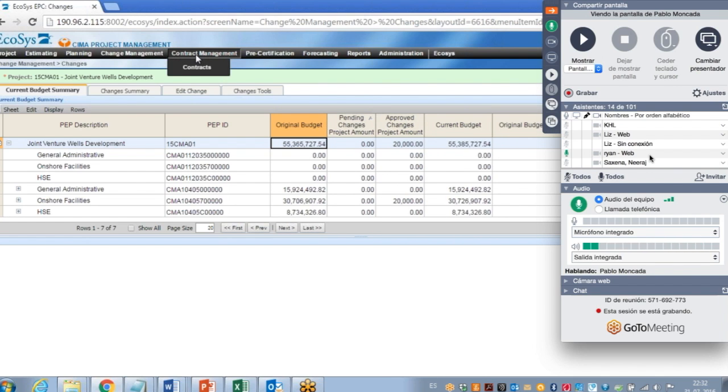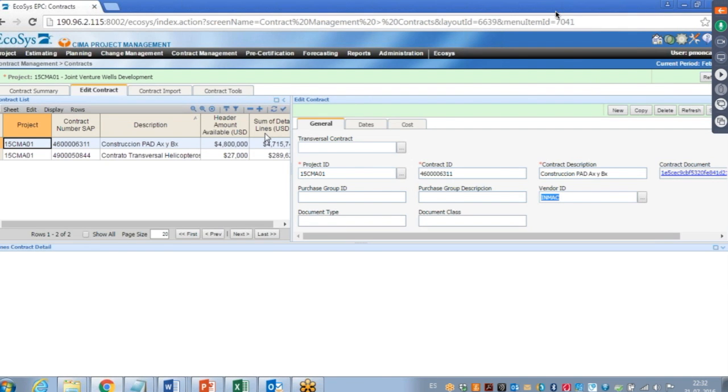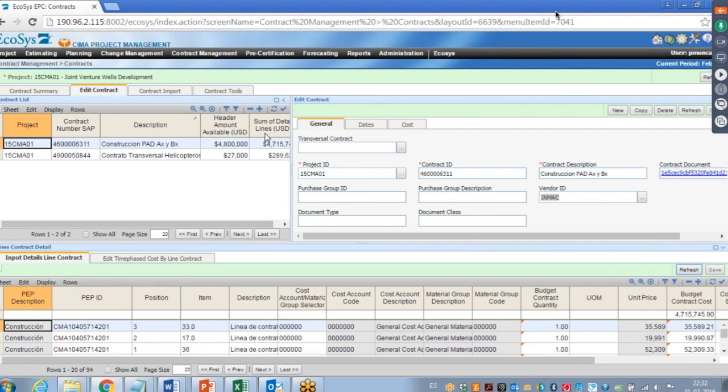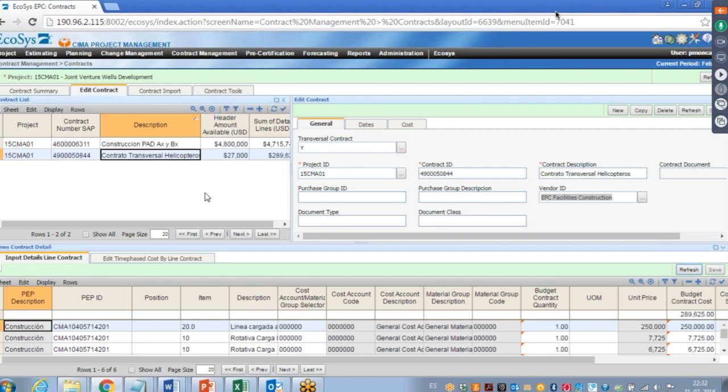And then we have the contract management model. Here in this model, we have to create some contract headers and then the different contract detail lines. This model is possible to integrate to SAP or another ERP solution.